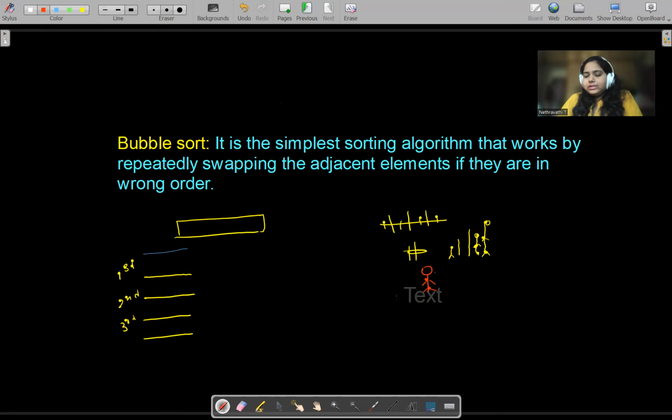Now the teacher is coming along the way. Teacher is checking. Okay, this person is shorter than this person. This is perfect. This person is shorter than this person. This is also perfect. This person is not shorter than this person. This person is taller. So what did the teacher used to do? Teacher used to swap.